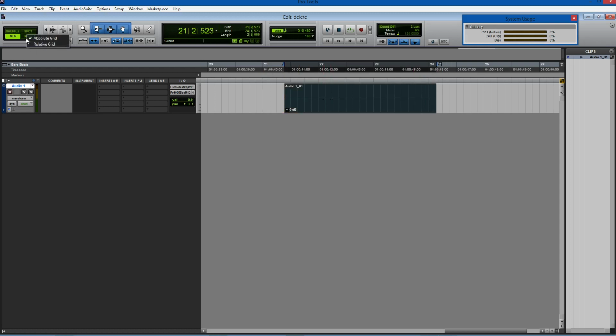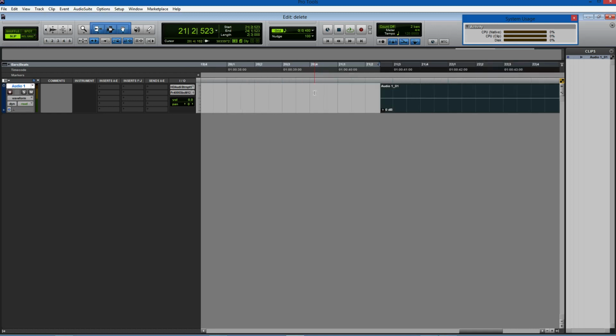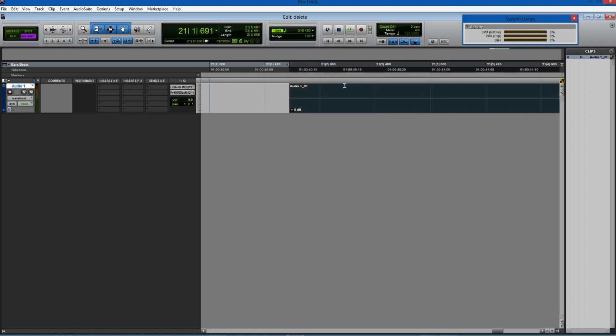Now you may have noticed that there's a relative grid. So let me show you that. Let me zoom in, and we're on slip mode right now, and I'm going to put it right in the middle between 2 grid points. Then I'm going to switch it to relative grid. Now when I move it over, it's still locked, you can see right there, but it's going to be in the same relative region. So that's called relative grid.